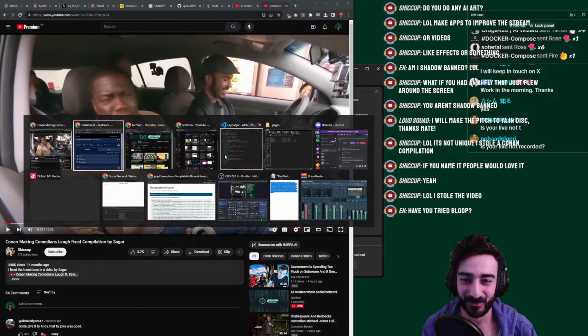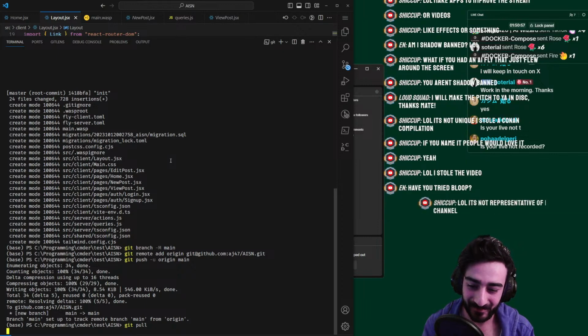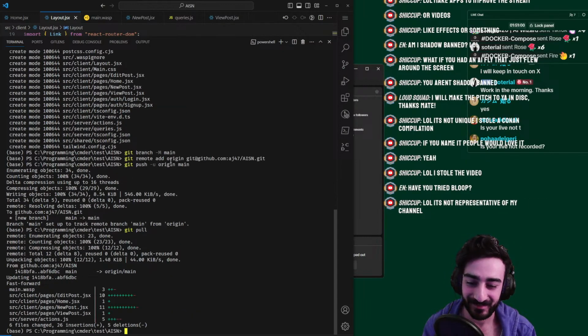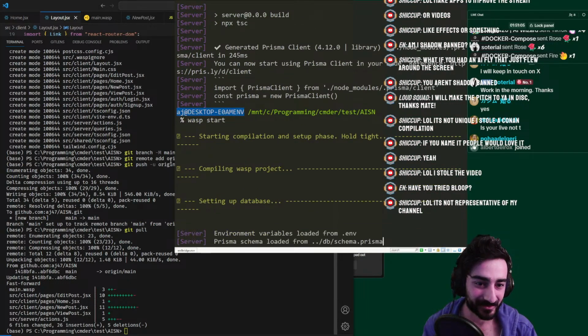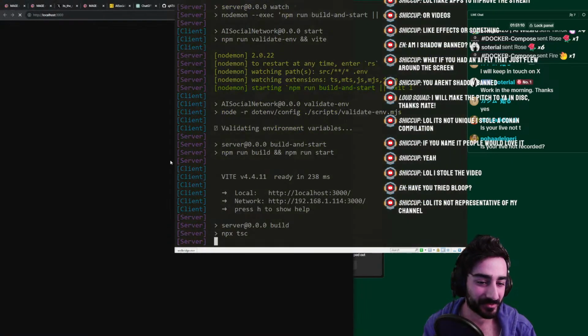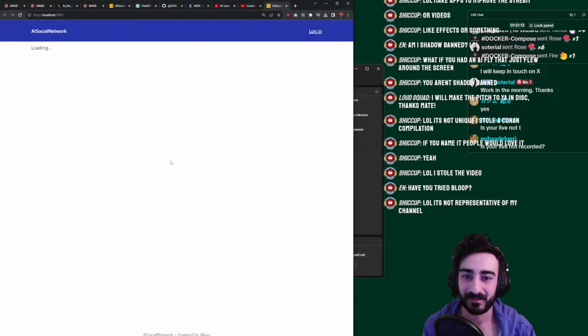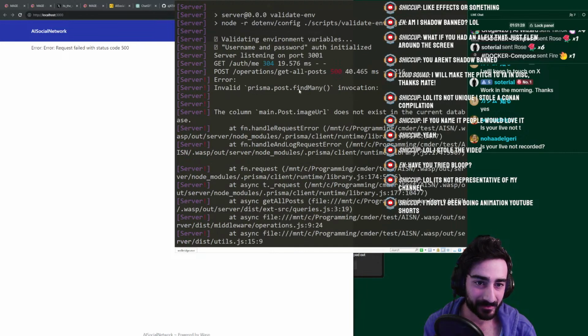Okay, I'm gonna pull the changes and let's see if we can add images to our post now. Git pull. Cool. I'm gonna restart this wasp start. I don't know if I have to migrate the DB again because we made DB changes. We'll find out soon. Okay, let's see. Post with images. No, looks like we have an error already. What's the error? Well, looks like a lot of errors.